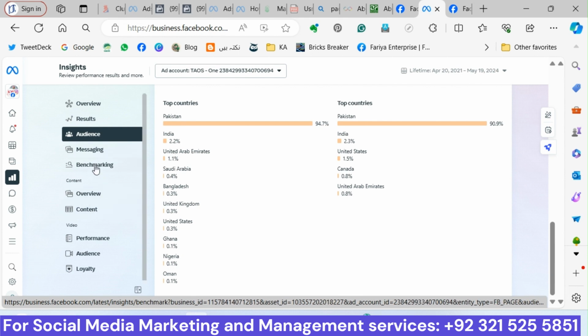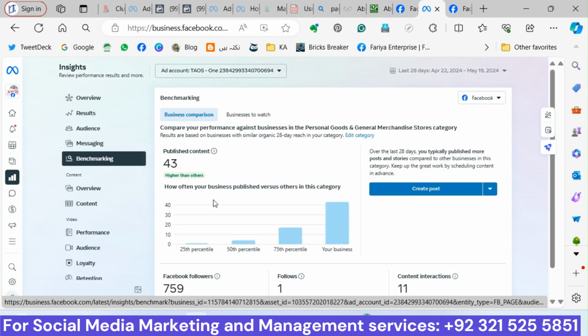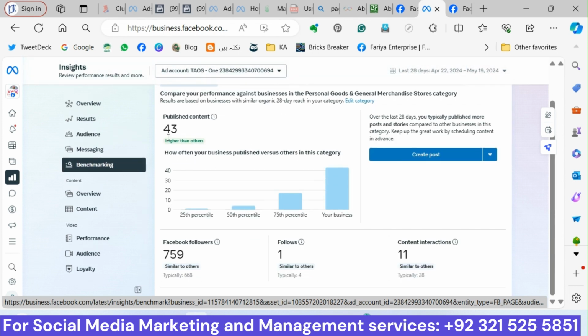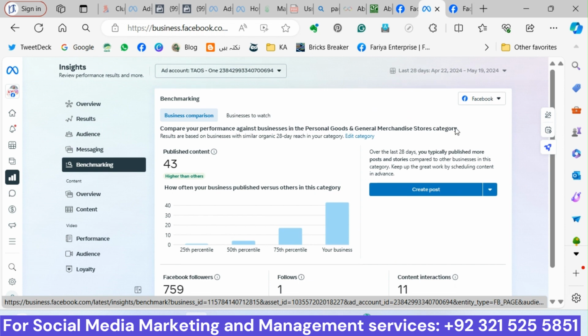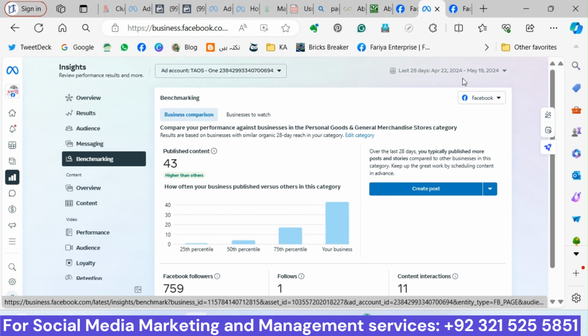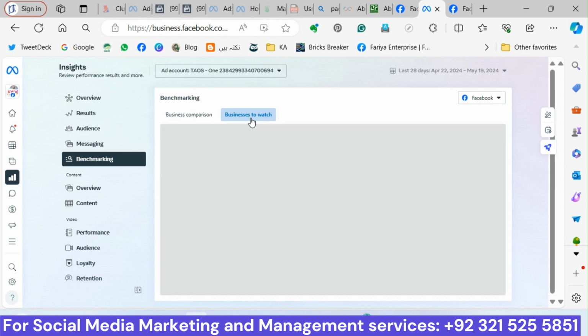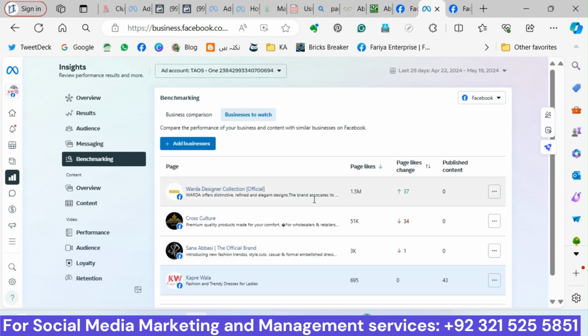So if I open this benchmarking, I can see I have uploaded 43 posts and my content directions are 11 for the date of 22 April to 19 May 24. Business to watch, I can add businesses over here. I already have added a few businesses and you can see that this page has 1.5 million page likes, and as compared to that you can see other pages also.